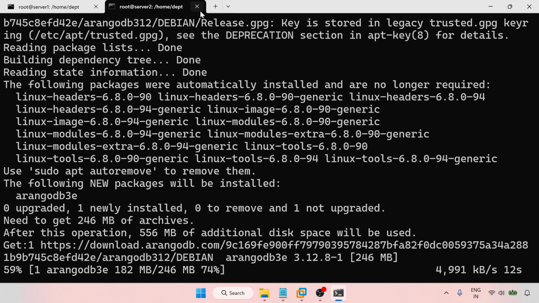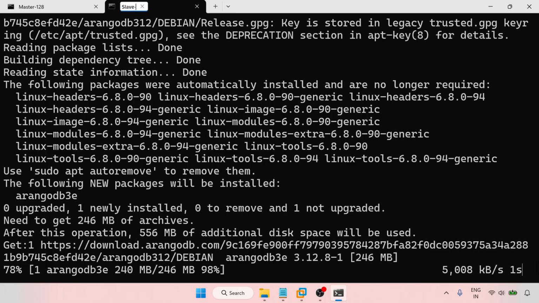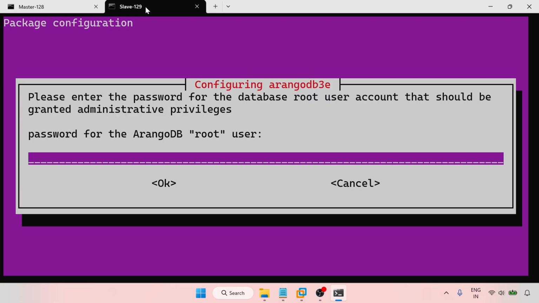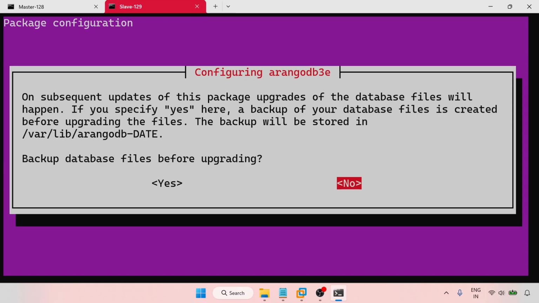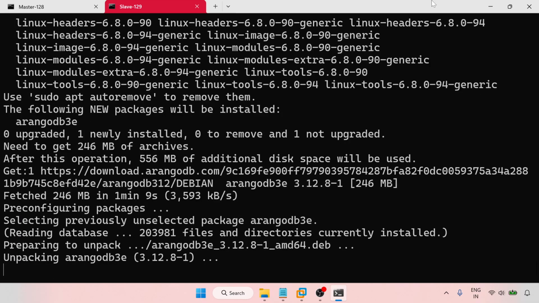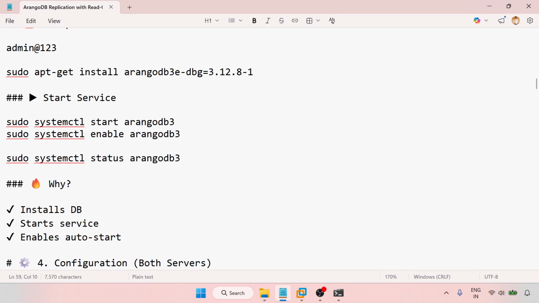Okay, let me rename the servers. This is the master, 128, and this is the slave, 129. Change the tab color, it's red. Now on the slave server, I'm going to set the password for the root user. Next, I'm going to install ArangoDB.